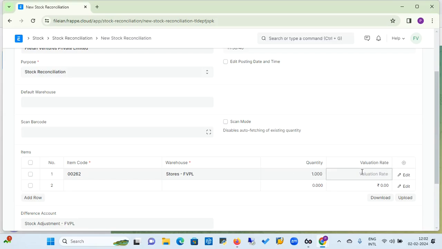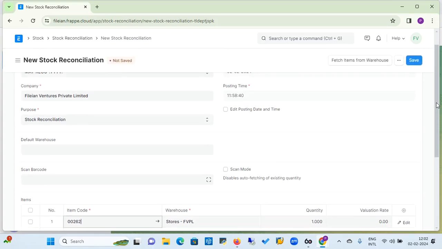Valuation rate, if you set the valuation rate in the item master, then the valuation rate will automatically be fetched from the item master. If not, then the valuation rate will be 0 by default. So for this item, we have not set any valuation rate, so that's why the valuation rate will be 0, and item code would be this item code. So I am now trying to save this reconciliation.